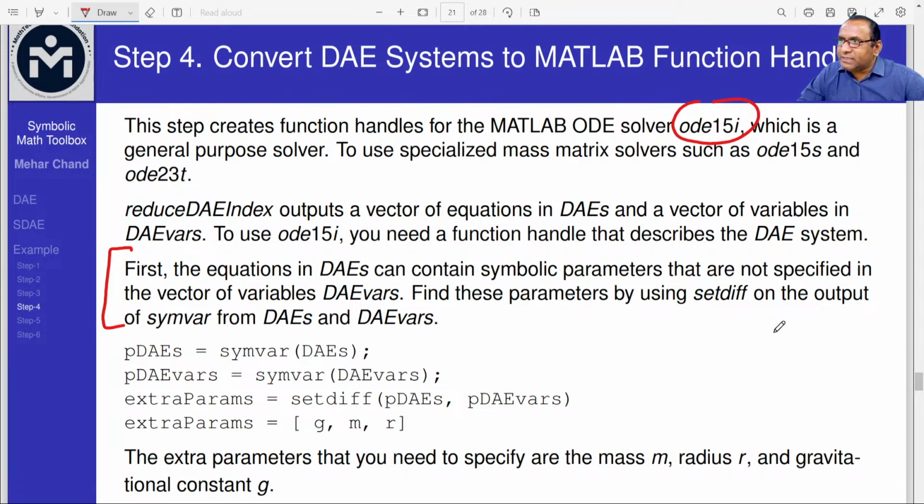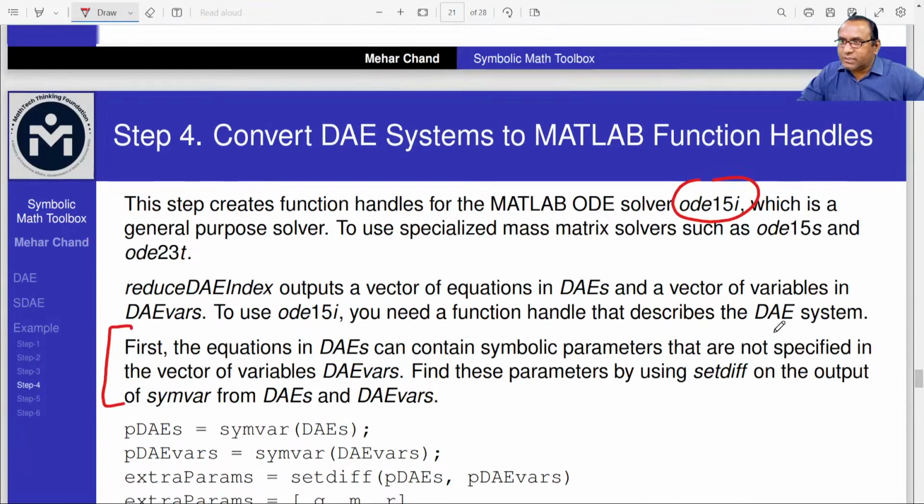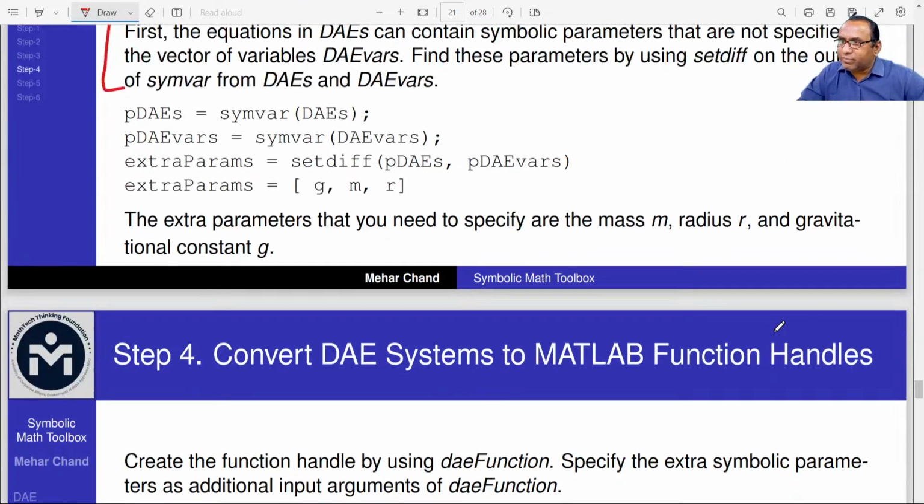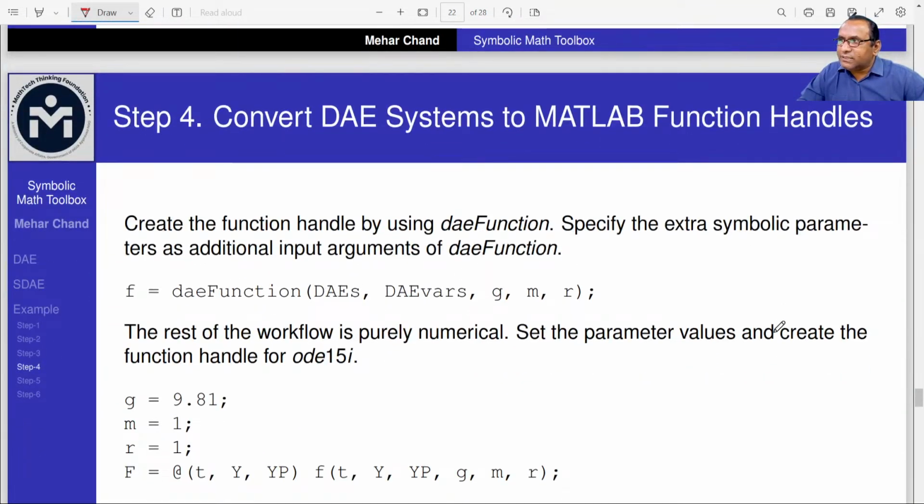Okay, this has been discussed already. Yes. So now we need to create the function handle by using this DAE function.